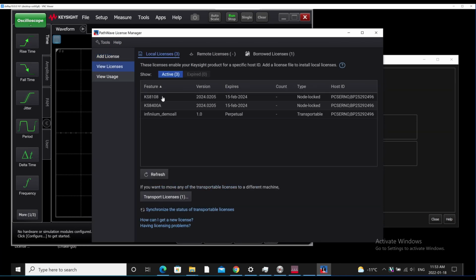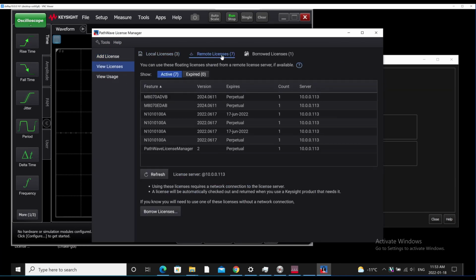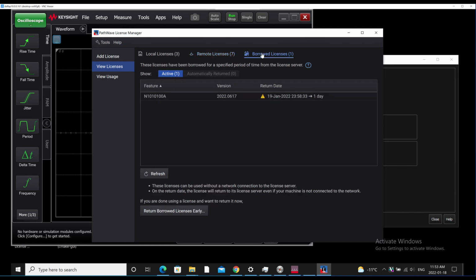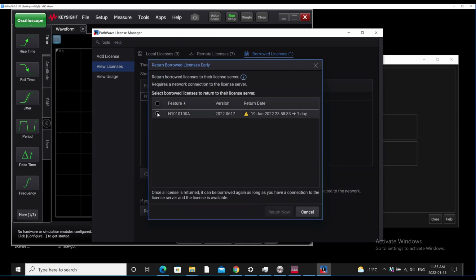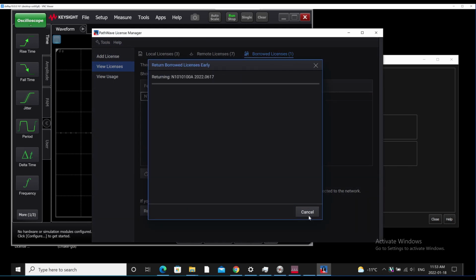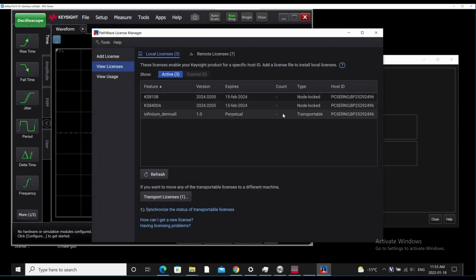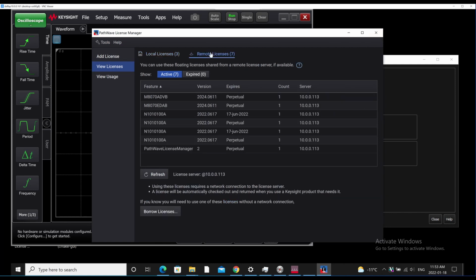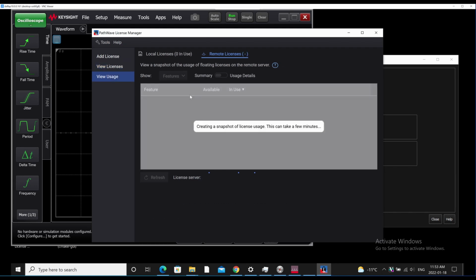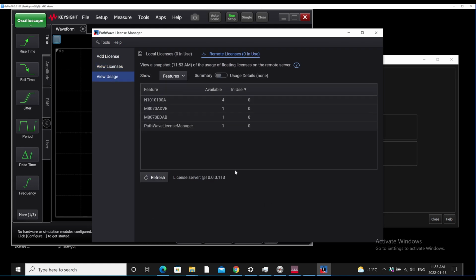So view the licenses, remote licenses. Here we go. And then here's the borrowed license. So we have that. We have a 1-day borrow. Return the borrowed license early. Check that. Return now. And returning. Done. Okay, now let's close this. We could just go back. View licenses, remote licenses, and view usage. This is what's on the server. They're all back and as they should be.